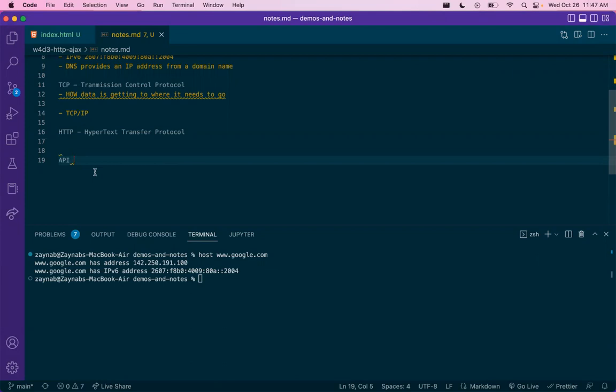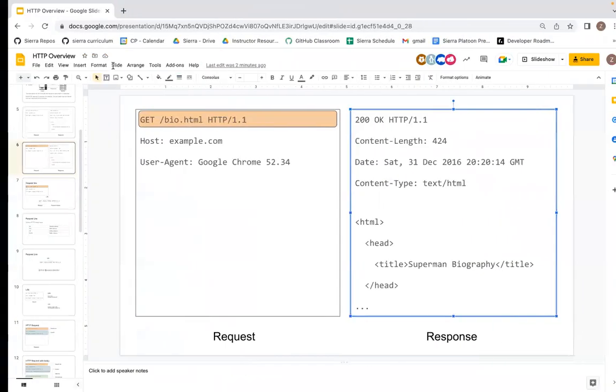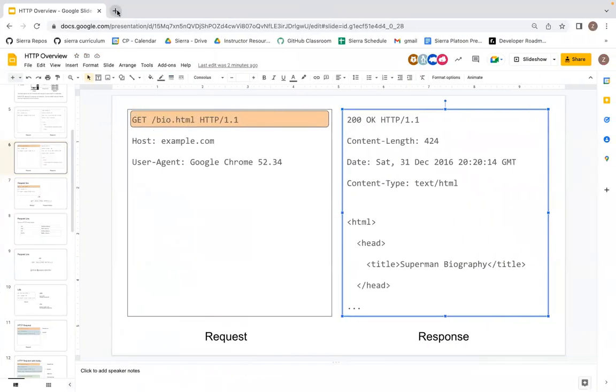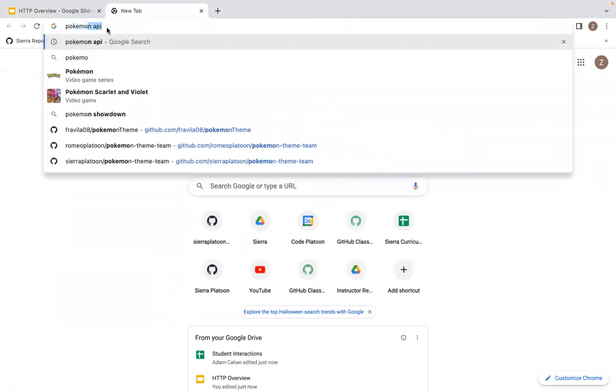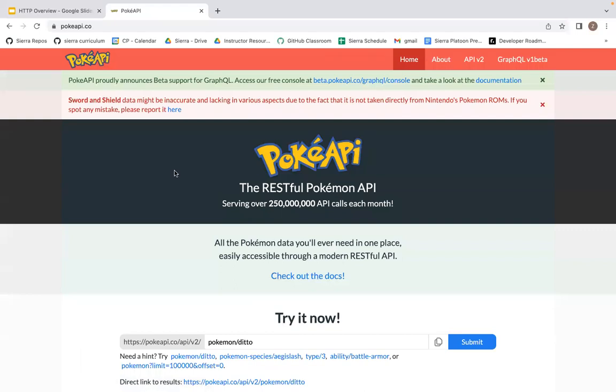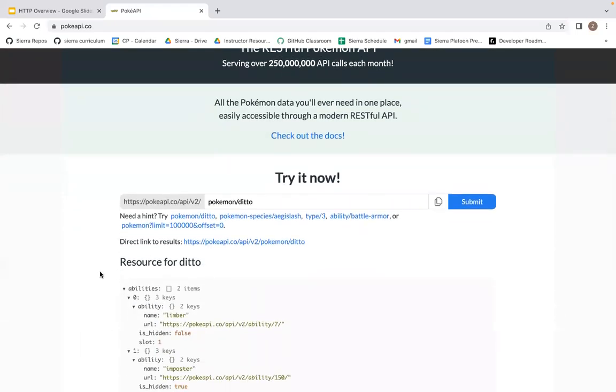Some companies that have data create APIs, an interface that allows you to send an HTTP request to their server, and they will send you information back. That is the gist of what an API is. So when we're sending a request, we have our domain, our main URL, whatever resources we're trying to get, and it will send us back information.